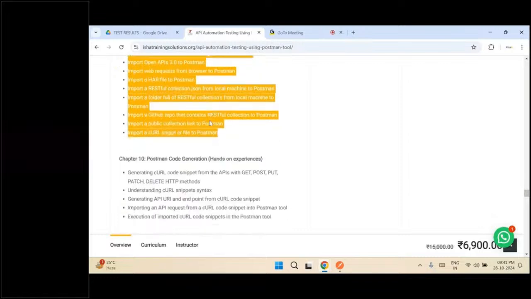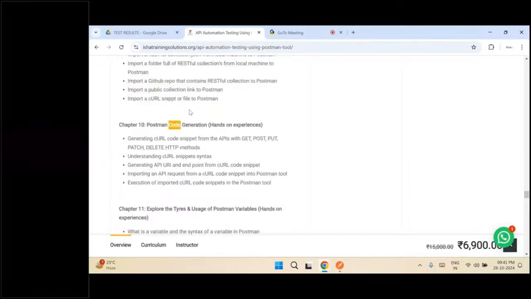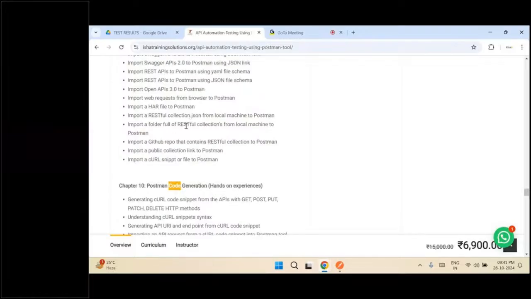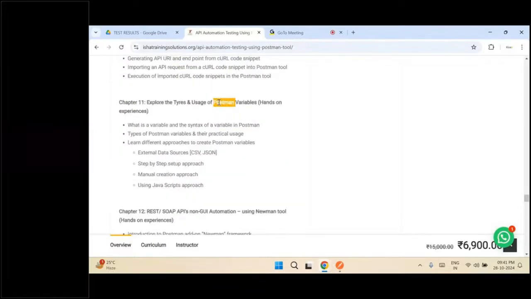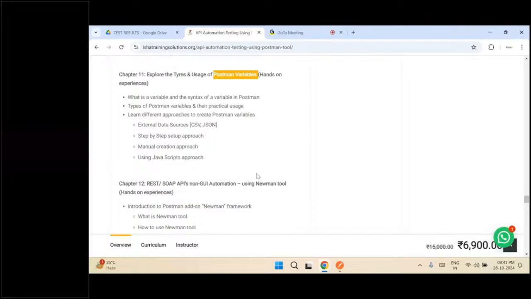Chapter 10 is all about the same thing, in continuation to chapter 9. Chapter 11 talks about Postman variables. Every automation tool and every programming language uses the concept of variables, right? Postman is obviously no exception. So here also we have different types of variables like global variables, local variables, private variables, environment variables. So we are going to discuss how to create them and why we should create them. What JavaScript should we write to create them, or can I create them without JavaScript? All those things is what chapter 11 talks about.